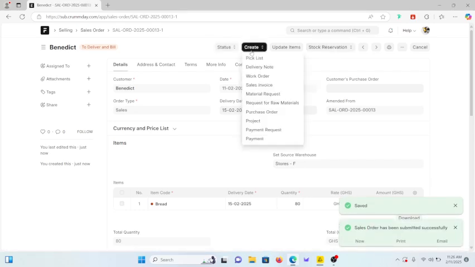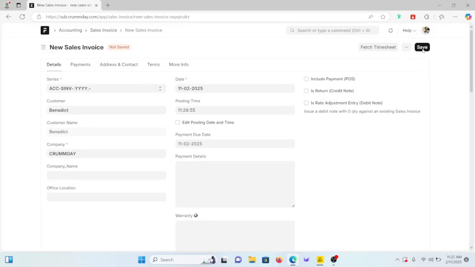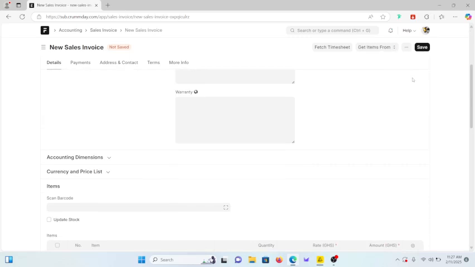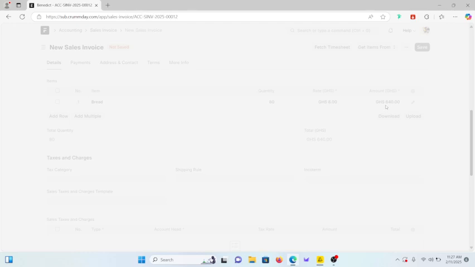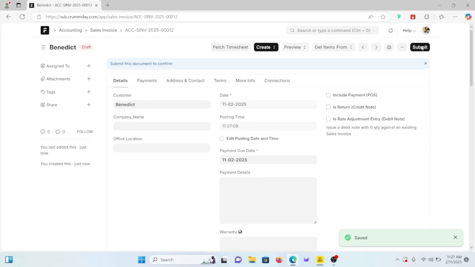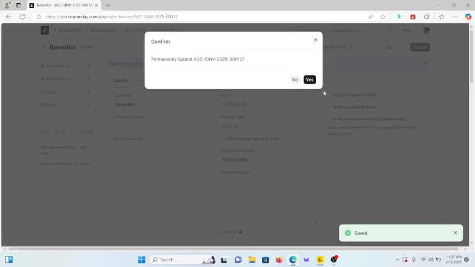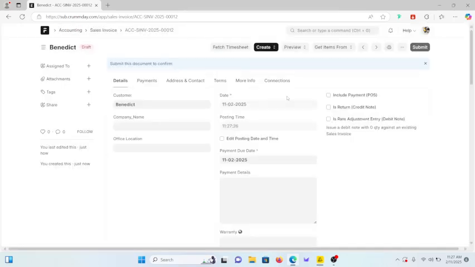Let's create a sales invoice against the transaction. So you save and you submit the sales invoice. If you are given an error, we'd have to change the item to some other item. Okay, so we went through.